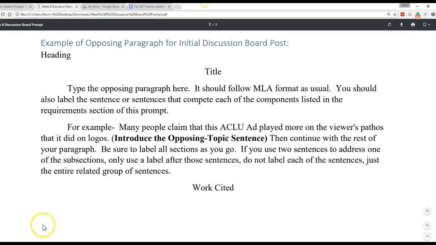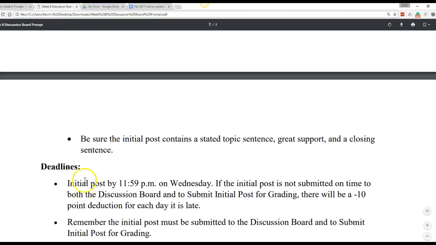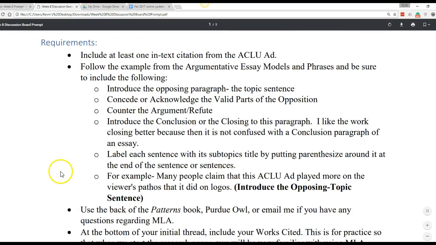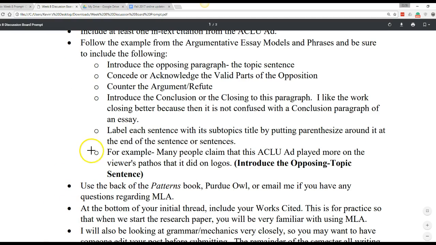Before I end, let me come back up here. So you're going to introduce it, concede or acknowledge, counter or refute, put these in parentheses in the paragraph, and then here I like the word closing better. Again, you can label each of these. You can use it after the sentence, or if you use 2 or 3 sentences to complete one of these parts, only put it after all of it is finished.